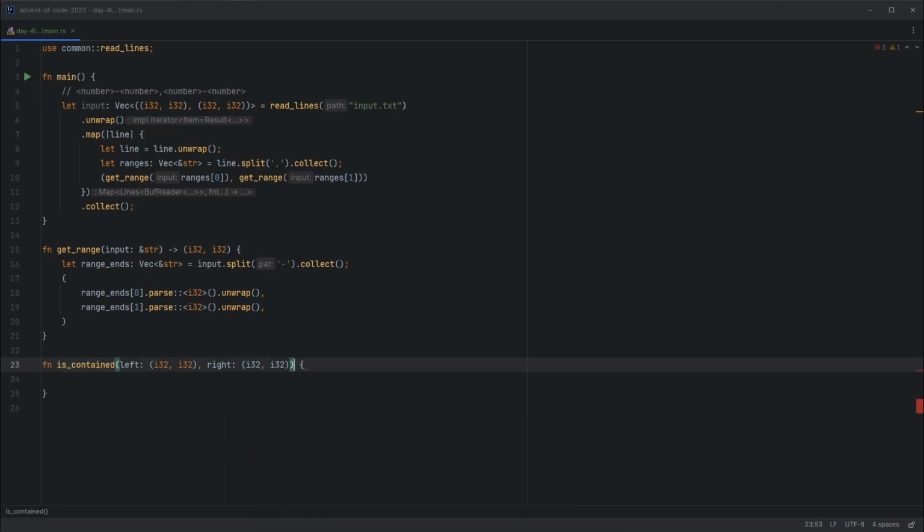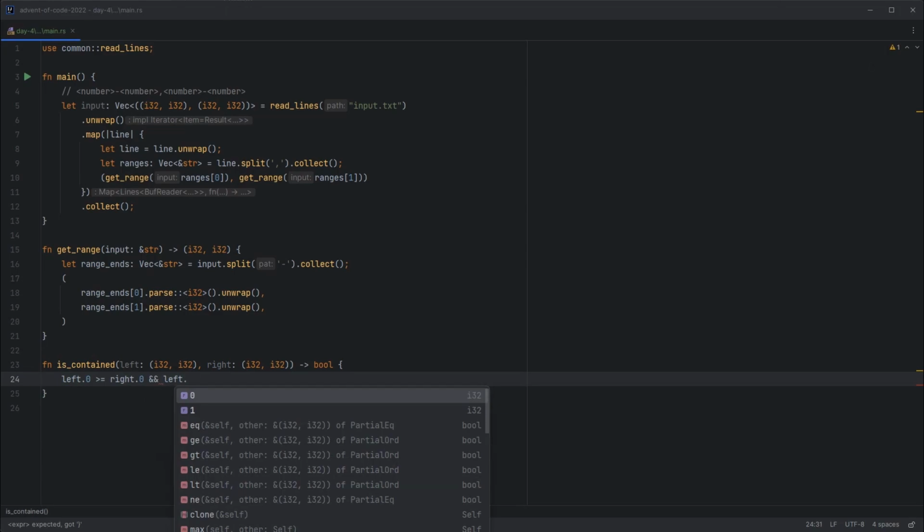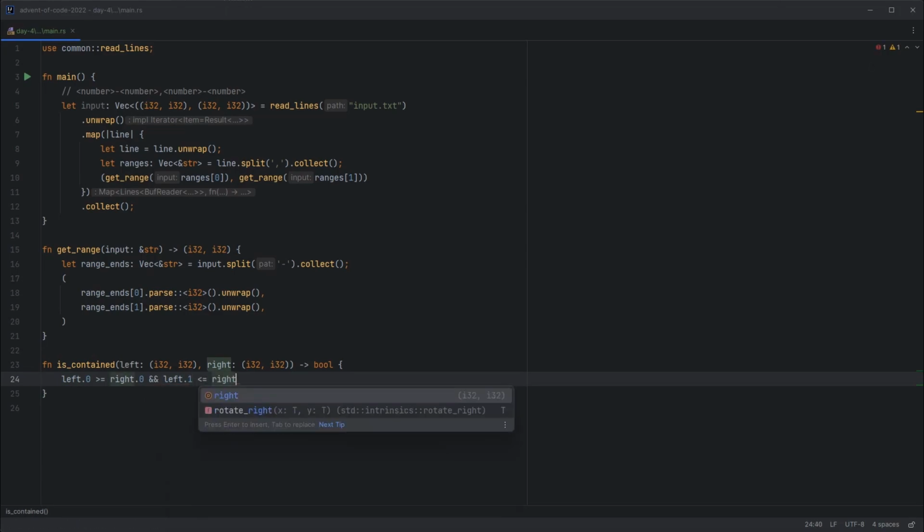And we want to define it this way so that we can call it either way round. Because the left elf could contain the right elf's work or the other way round, we want to be able to pass this either way rather than writing a one-way comparison. So here we will be returning left.first value is greater than or equal to right.first value, and left.second value is less than or equal to right.second value. So that checks whether left is contained inside right.